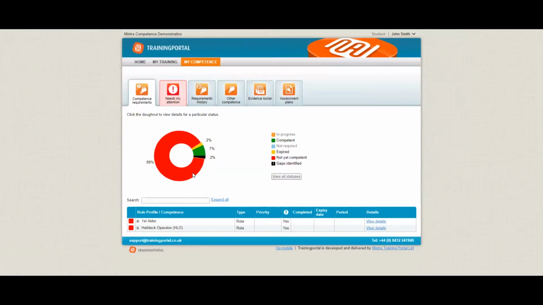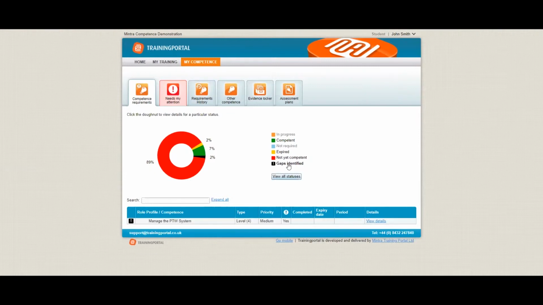John here, our example user, he's been added to the first aider role and also the HLO role. So it is possible for a user to have more than one profile. If you've got any kind of secondary requirements or additional requirements, they can be added on to the user profile. So John is a first aider and helideck operator as well, so he can have both of those roles. Again, within My Competence, you have this pie chart and a key. So if the user is looking to identify anything specific, where maybe gaps have been identified by an assessor, or where they're not yet competent, or competencies that have expired, they can filter on those specific elements.